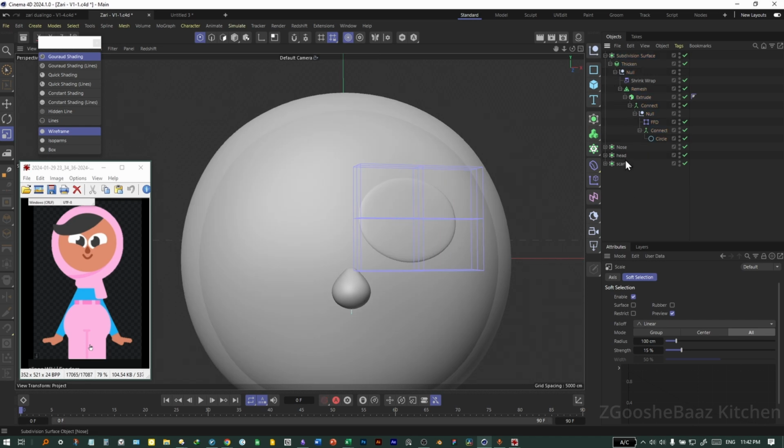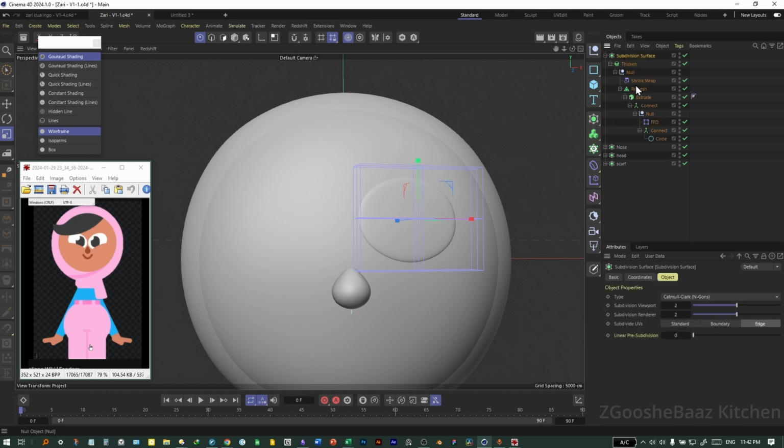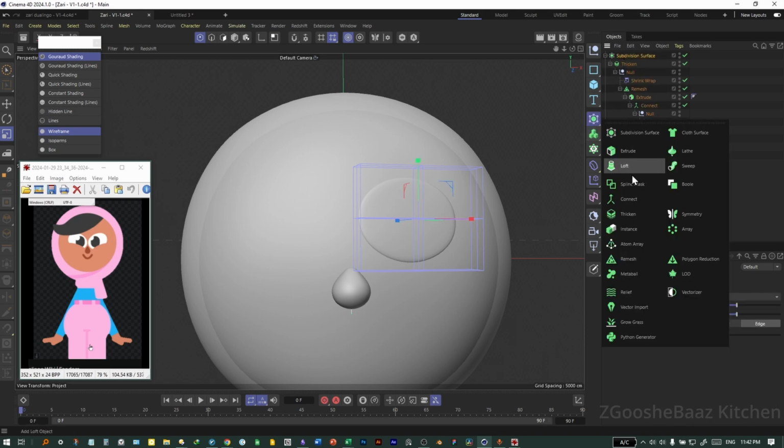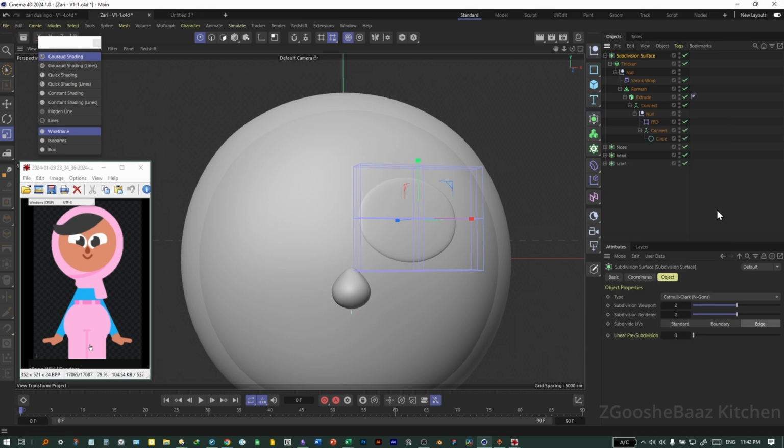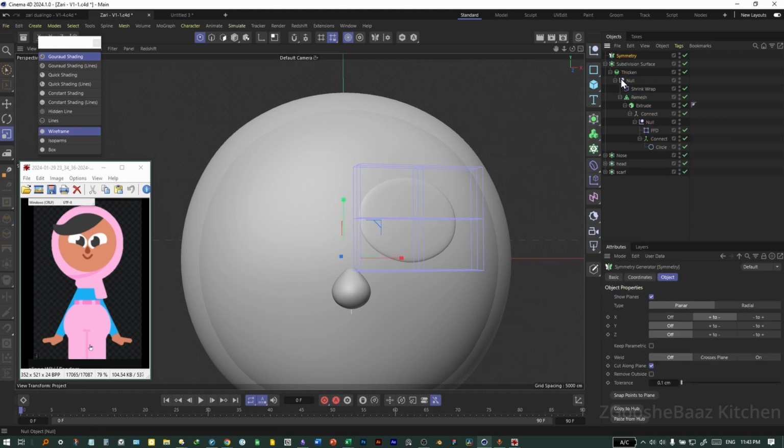Let's put everything inside the symmetry. This time don't click the subdivision surface holding down Alt and clicking on symmetry, because symmetry needs to be in the middle of the scene. By doing this, it will be in the middle of the eye and it won't work correctly. So let's this time add a symmetry and drag and drop subdivision surface under symmetry.